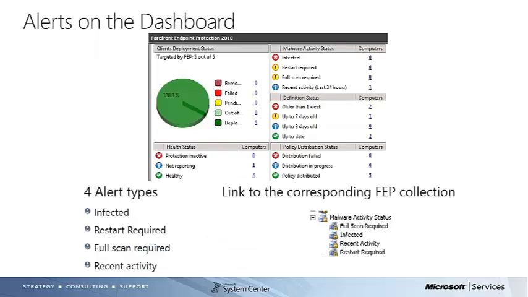So I think most everyone on the call is familiar with the FEP dashboard and what everything looks like. The section that we are concerned with in this particular case is the malware activity status section, where there are different types of events or statuses that we would want to be aware of, and those being infected, restart required, full scan required, or recent activity.